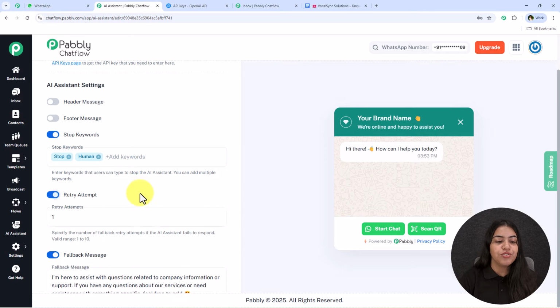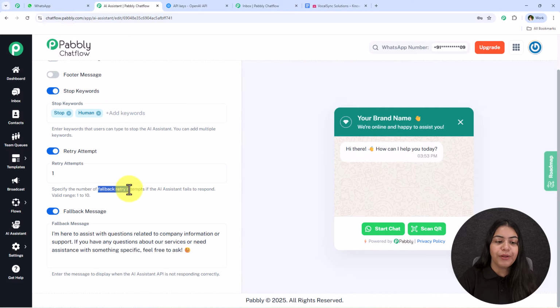Alright, so next is this retry attempt. So here you can specify the number of fallback retry attempts if the AI assistant fails to respond. So I'm going to keep it as 2 right over here.